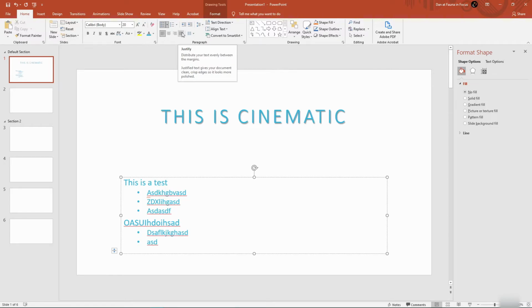So if you're writing a journal article, if you're preparing a report for your donors or your partners, and there's serious amounts of text going into your presentation, justify just helps make it look cleaner and tidier.